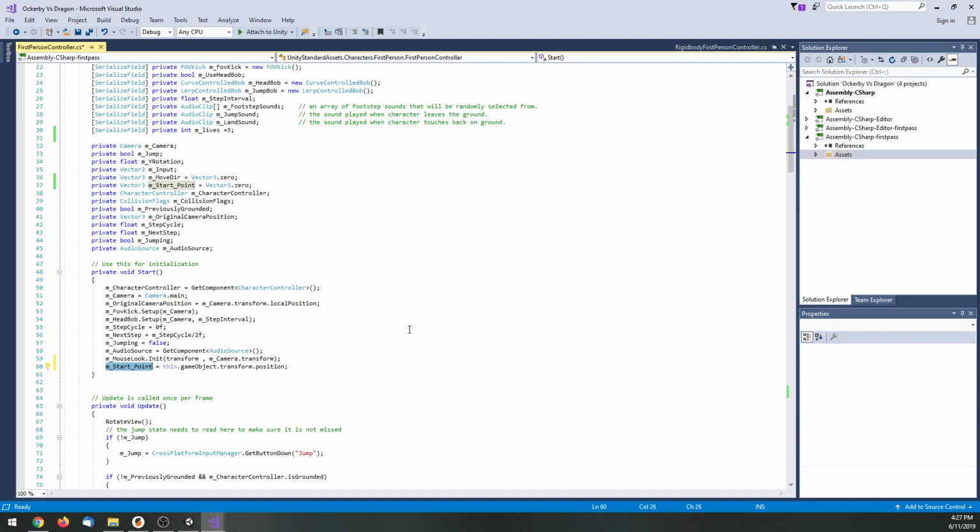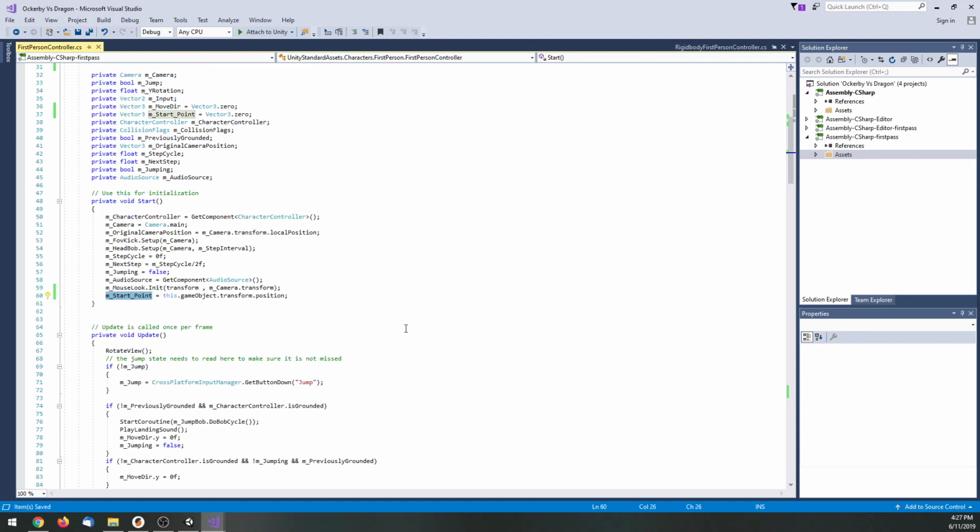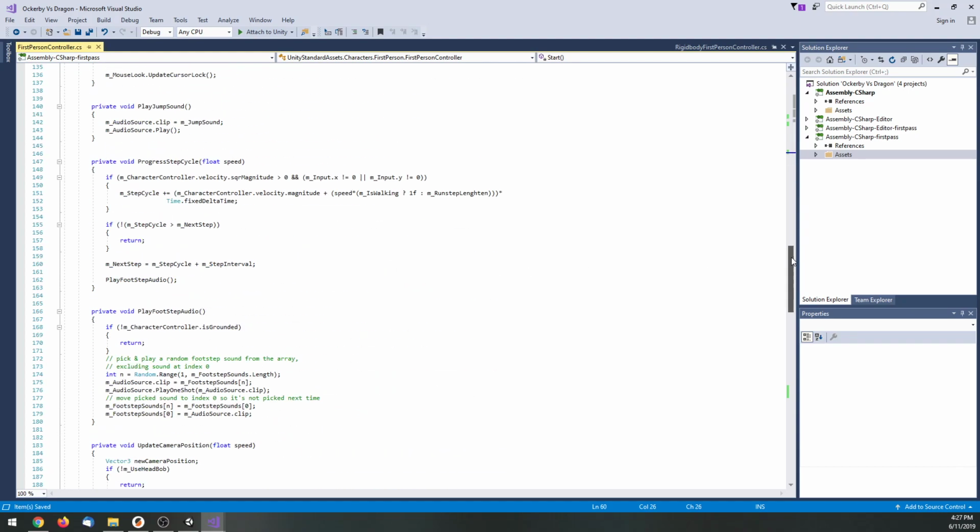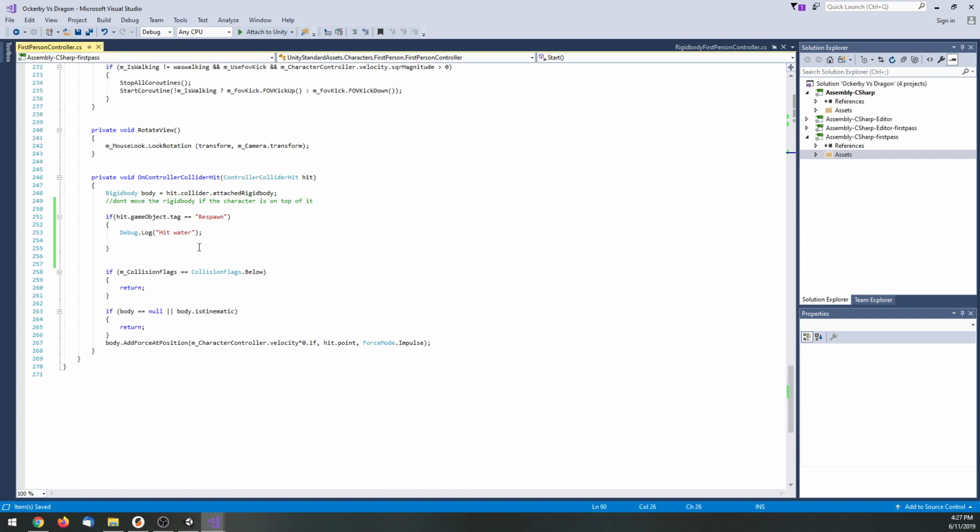We want that to always be our start point, no matter whenever we respawn. So that's our first step. And Control S, save that. Now we're going to go back down to our collide inside our if statement, because we know this is when we hit the water. And now we're going to put some code in here, and that code is going to relate to getting the character to teleport back to that start position.